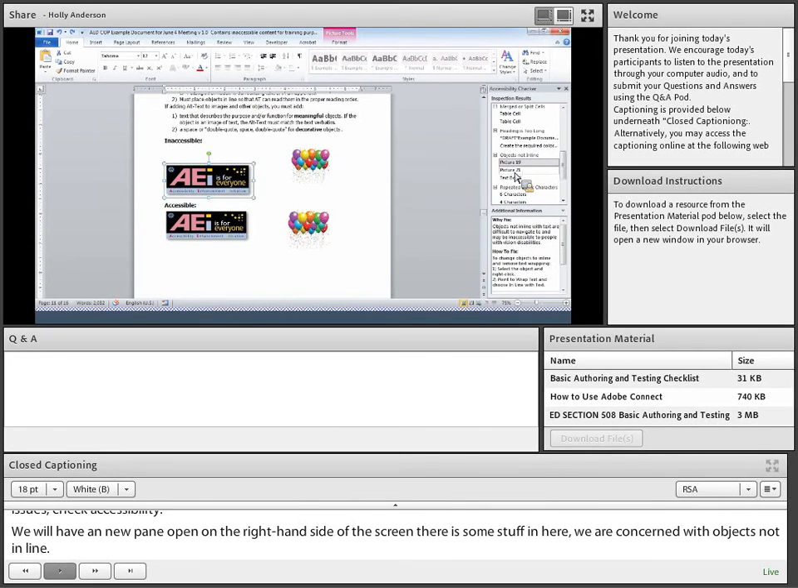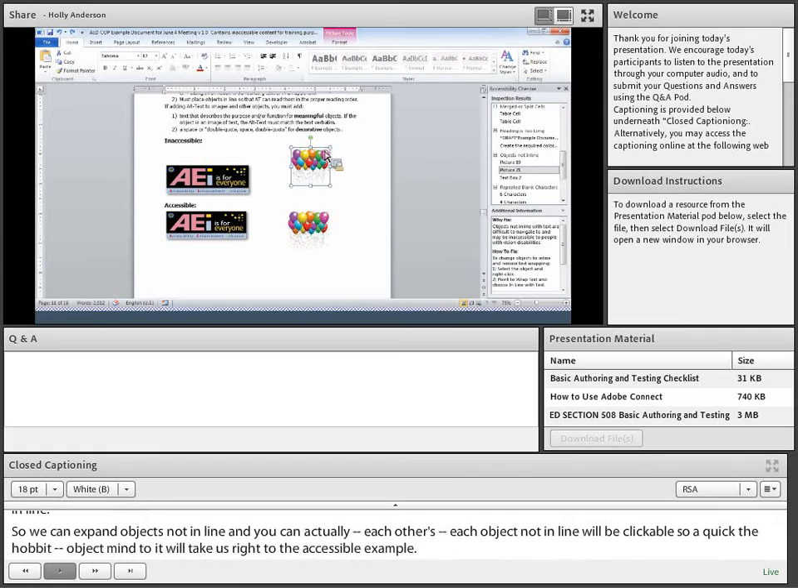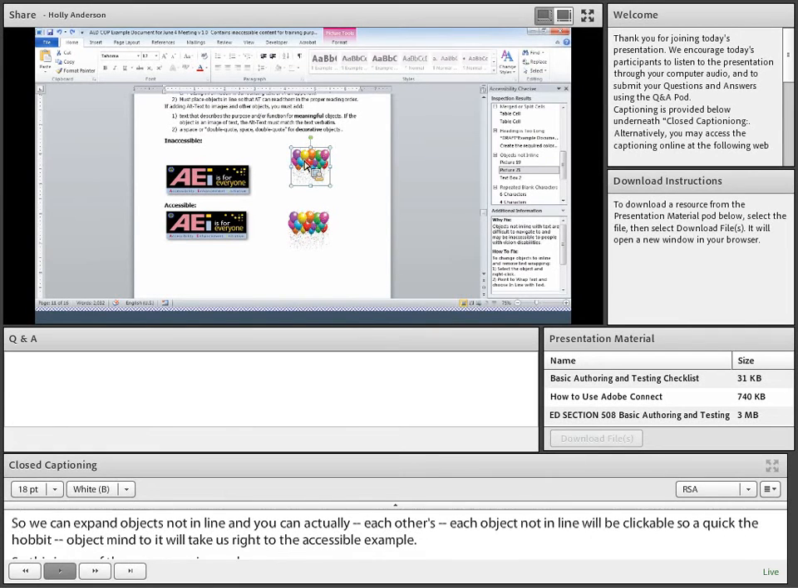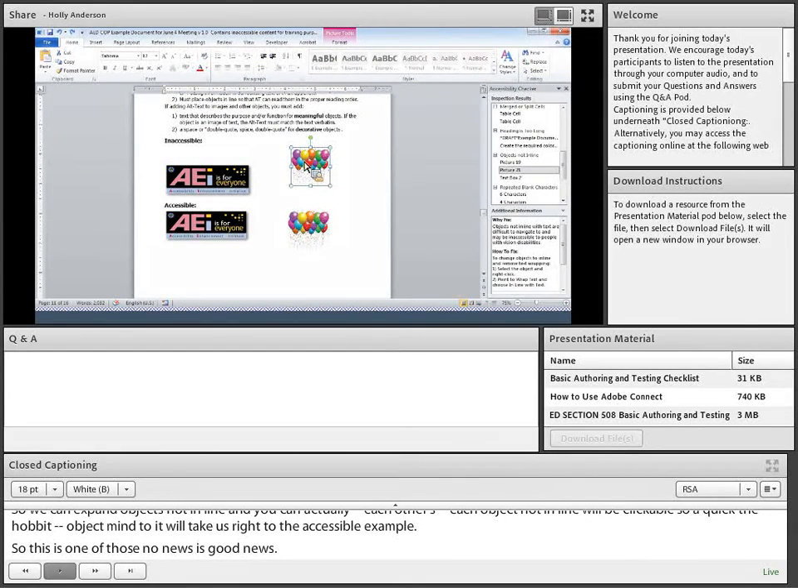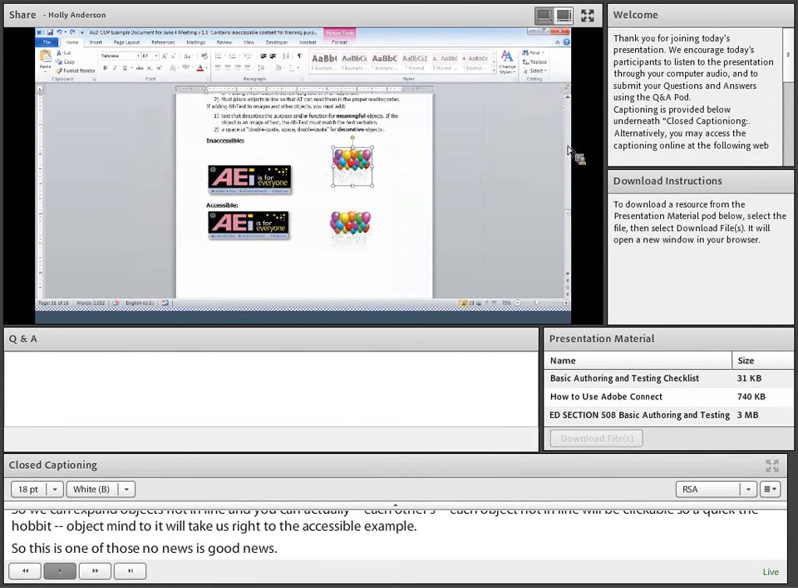So this is one of those no news is good news. If you didn't have anything under objects not in line, you have an accessible document. So, excellent. And we can move on to our next requirement.